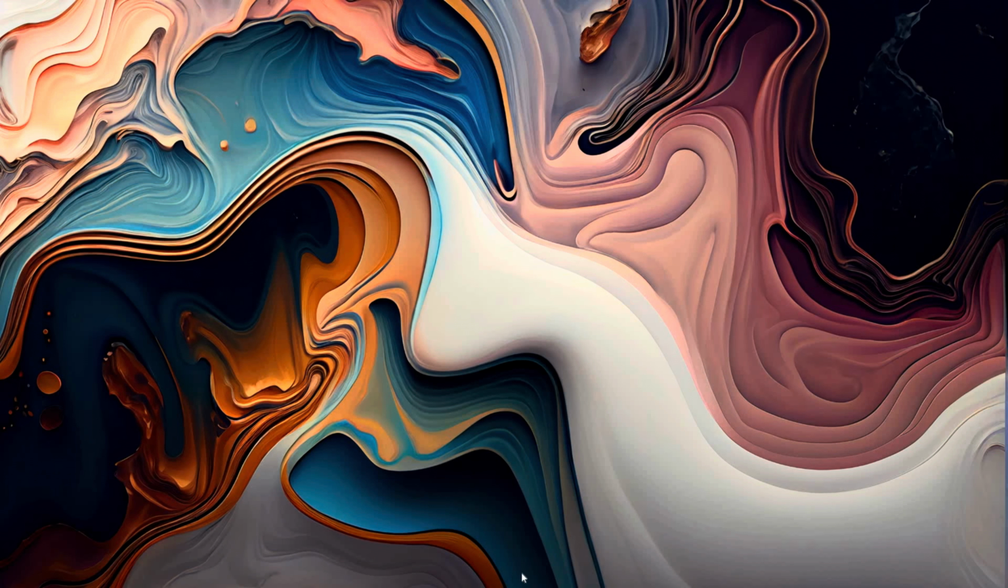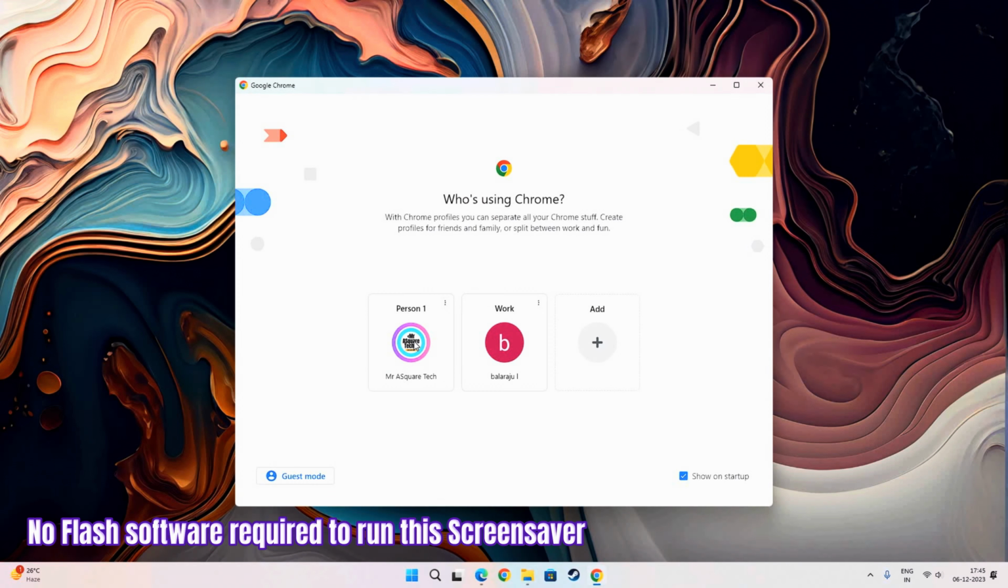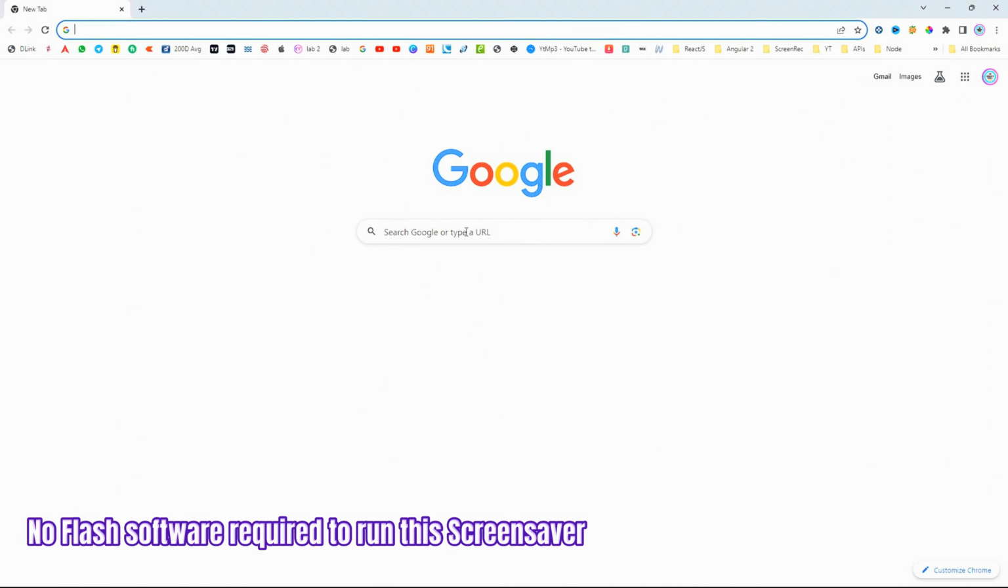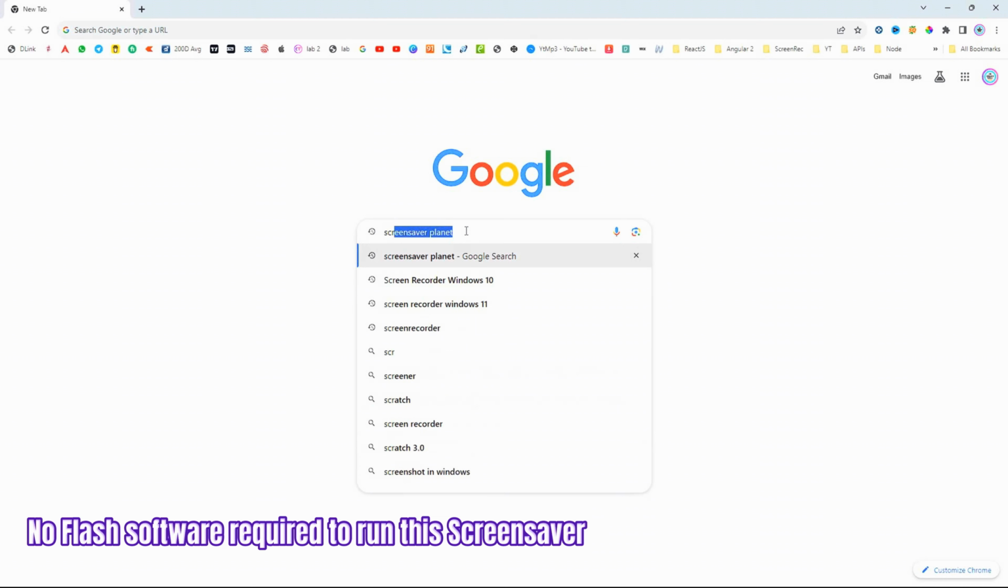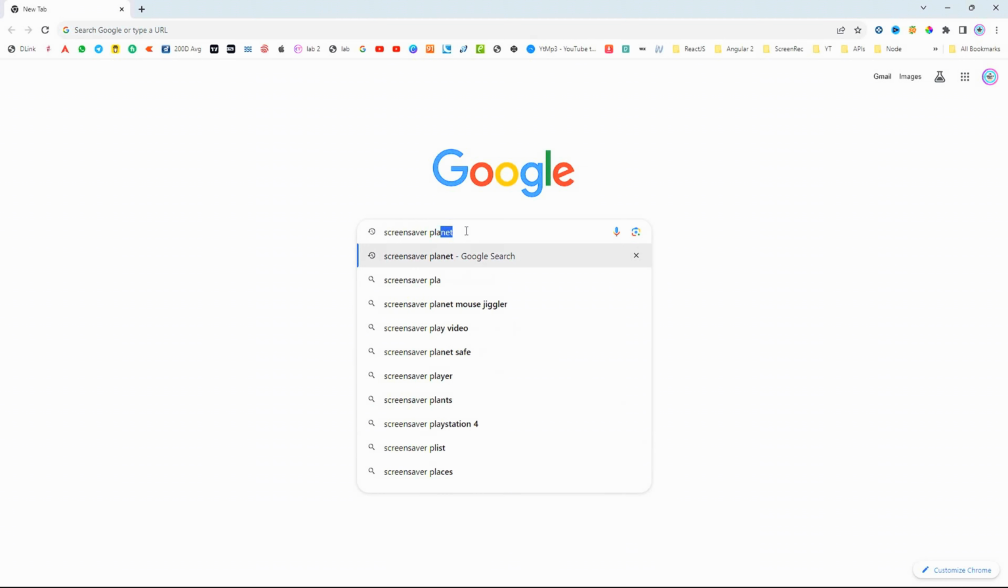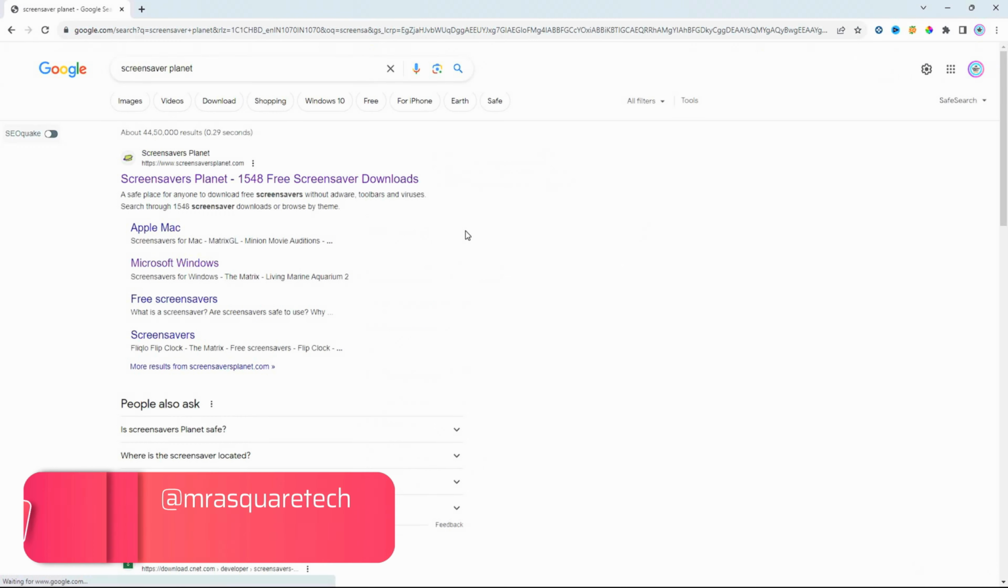First, you need to open any standard web browser and search for Screensaver Planet. Click on the link as shown in the video.